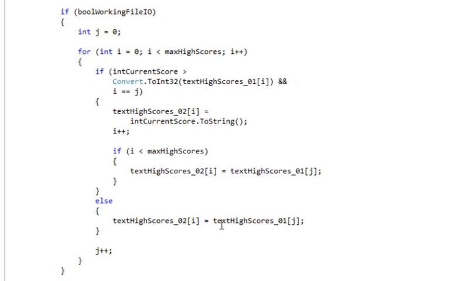Okay, in this section is where we actually write the current score into the list of high scores, if it's high enough. Now, the first thing we do is test here the if bool working file IO. Because if we had a problem in that first section, there's no reason even to bother with this section, because we weren't able to read or write to the system. But if we were able to, this is going to go through and check the current score against the high scores that we read in.